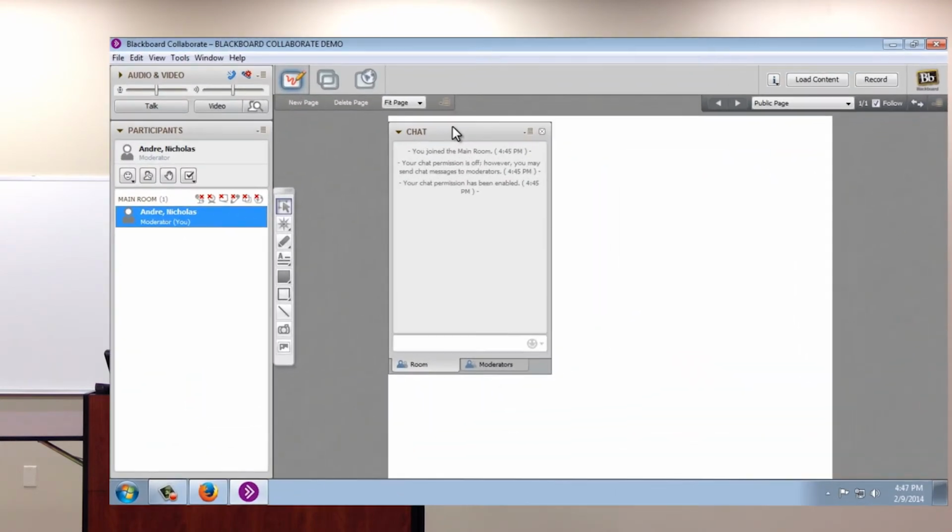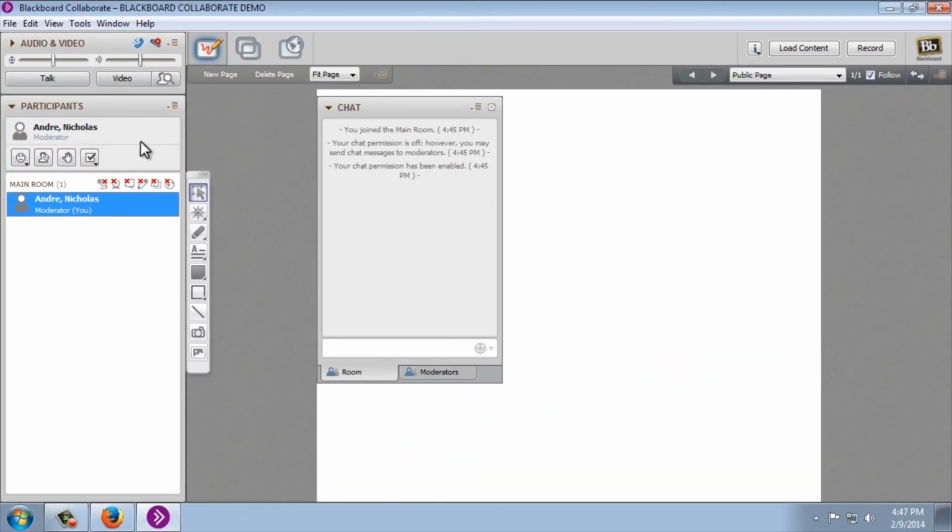How do you know that? Well, once again, over on the left in the tool panel, I see a box called Participants, and in the main room, it's just me. As my members start logging in, I will start seeing their names appearing underneath mine. You will also notice these icons up here. Since I'm the moderator, I get to control what my users or participants are allowed access to. If I don't want them to use their microphone, I can disable that.